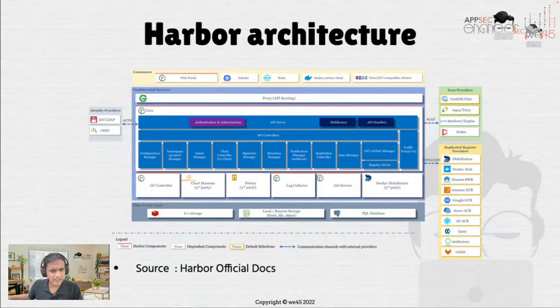Then we have the data layer where we have Redis, right? So we have Redis and we have a SQL database and so on. Redis is going to act as a cache for all of the project metadata. Then we also have local storage where all of the artifacts are stored. And then we have Postgres, which is a SQL database where information about all of the project details is going to be stored. Now, additionally, it also has integrations with various scan providers, right?